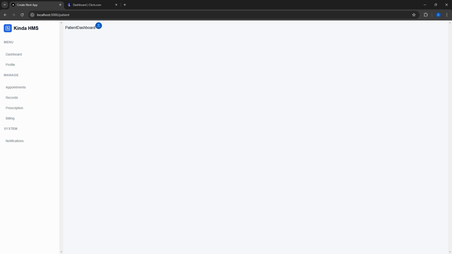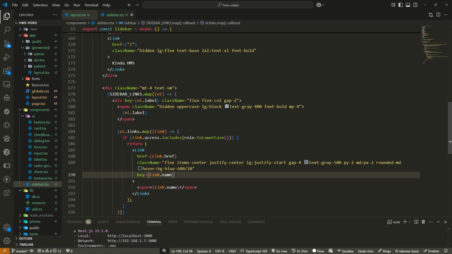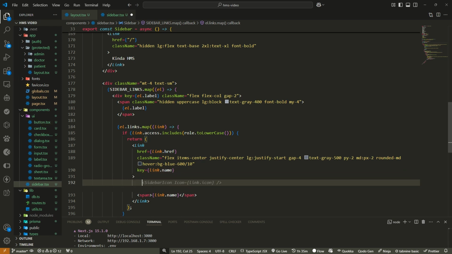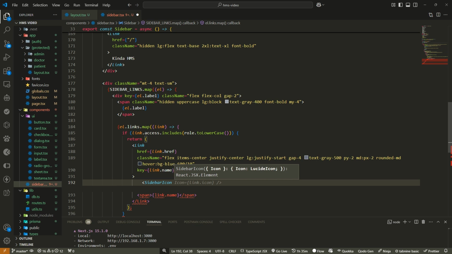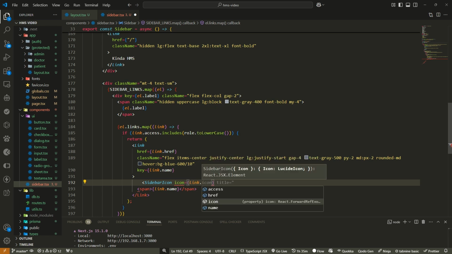Okay, so this is what we have, right? You can see there's some light background when we hover over it. Okay, so now let's put the icon. So the icon, we just call the sidebar icon that we created earlier, and now pass the icon. Okay, icon should be equal to link dot icon.